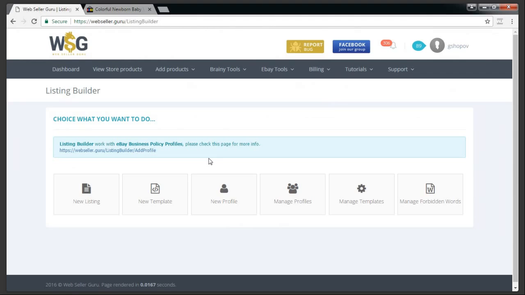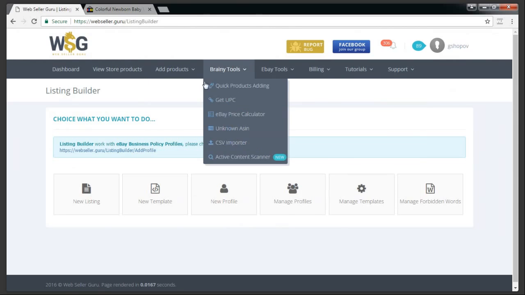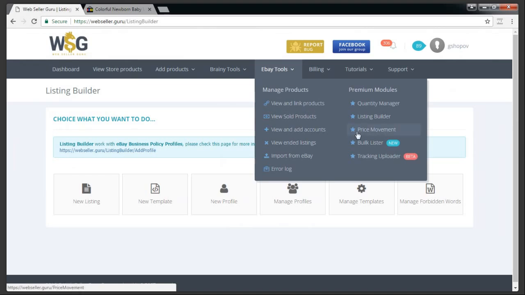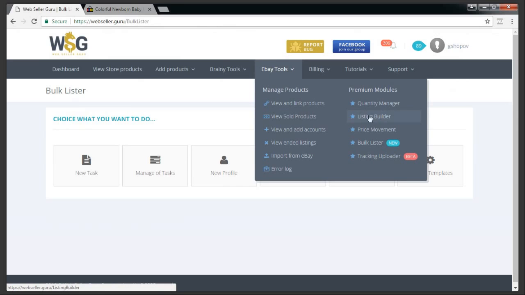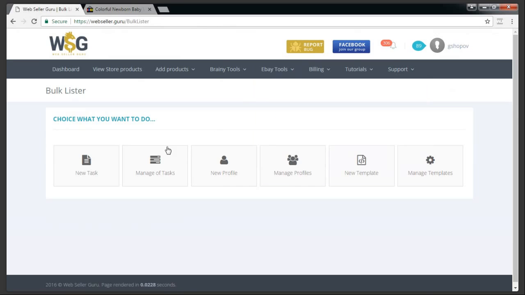So you also have the bulk listing builder, which is also here. It's a new lister. It's really useful if you, for example, would like to list a lot of listings. It's the same. You just need to import your profile from eBay, which is actually already imported because it's automatically connected with the listing builder and the bulk lister. However, if you want to do a new task, it's really simple.